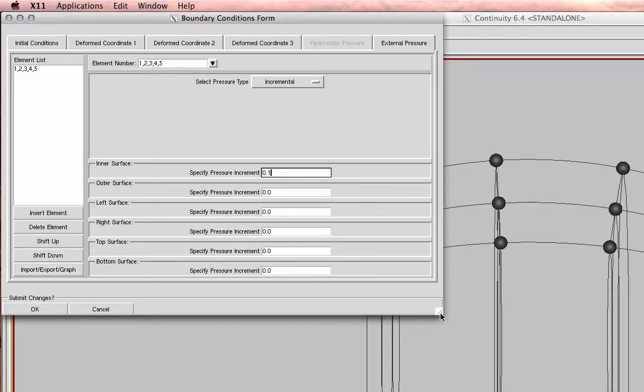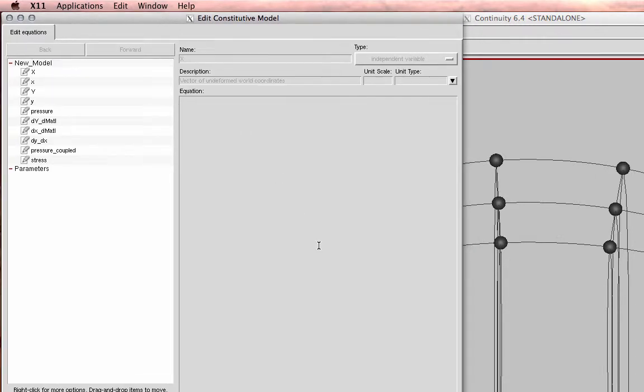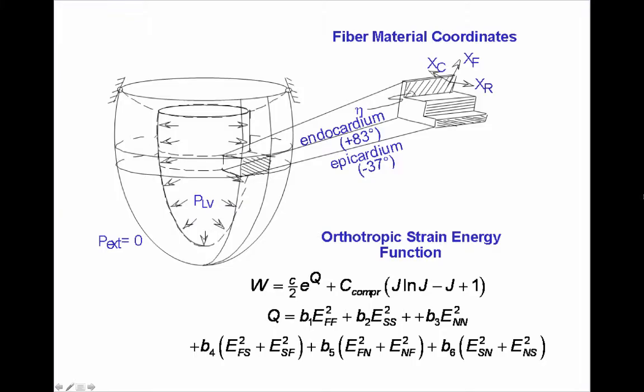To specify the material properties, we use the Edit Constitutive Model command from the Biomechanics menu to open the model editor. Here you can edit an existing model or author and compile a new one, provided the compilation environment is set up. One model that is in the Continuity database is an orthotropic, exponential, slightly incompressible strain energy function of Lagrangian strains, proposed by Usyk and McCulloch for canine myocardium, in which the strain energy is a function of strain components referred to local fiber, sheet, and sheet normal material axes.